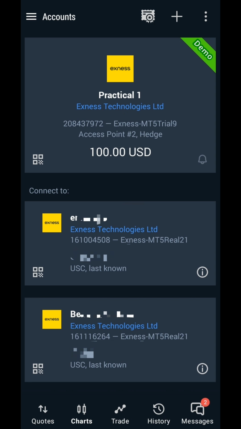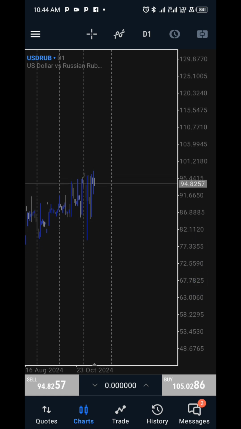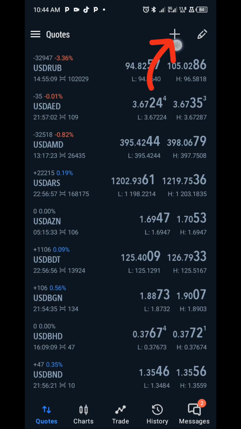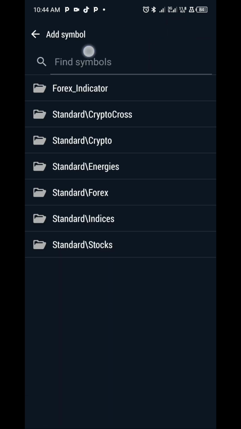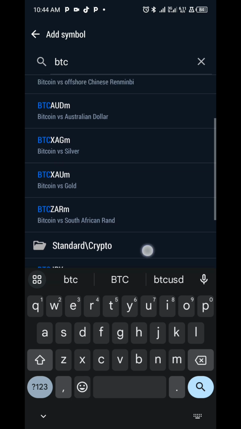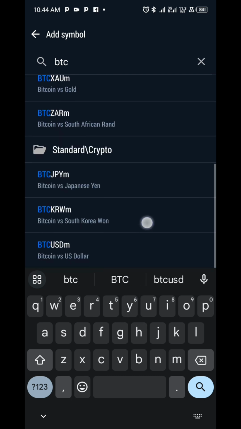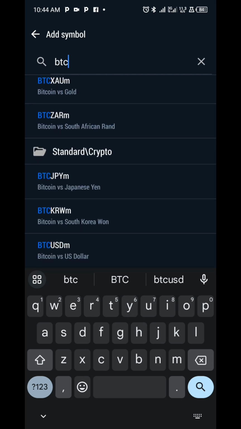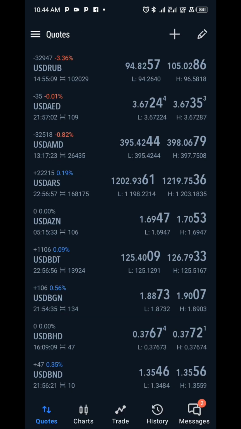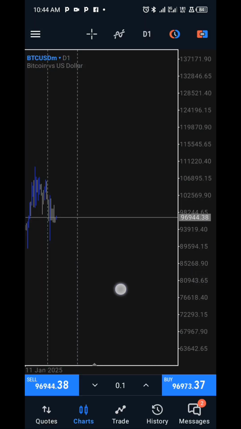For now, the market has closed, but if you want to add a live market, you can go back to the quote section, click on the plus button, and you can add any currency pairs of your choice. For now, I believe BTC USD runs all through 7 days a week, so let's check BTC USD. And just like that, it has been added. Click on chart and we have BTC USD running.